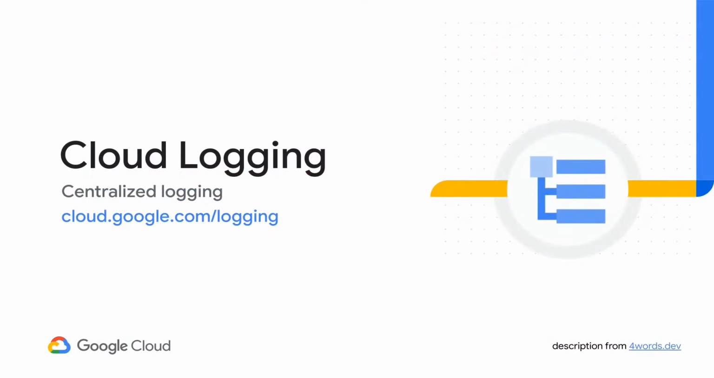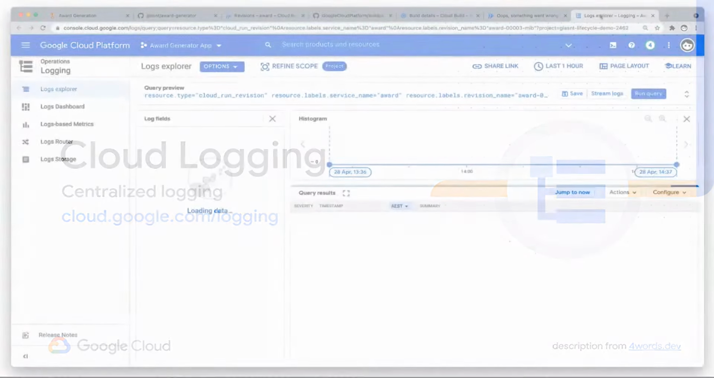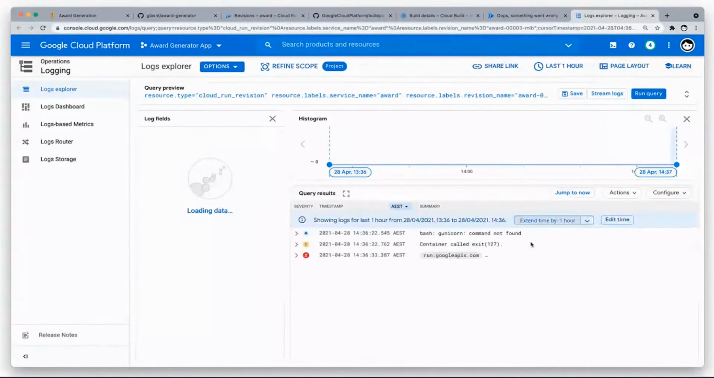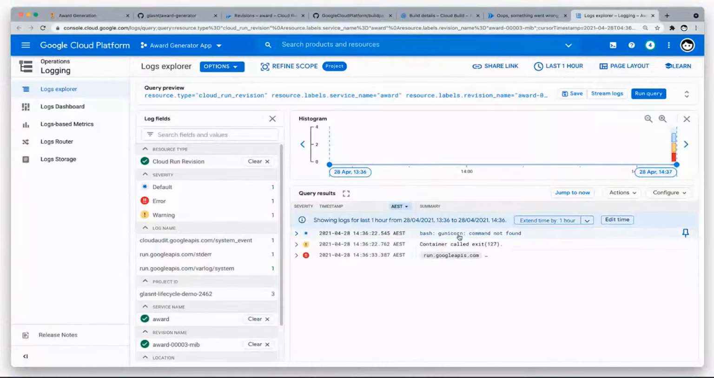What is Cloud Logging? Well, it's just that, centralized logging. It allows for real-time log management and analytics at scale. So if I open up Cloud Logging, I can see I forgot to install Gunicorn. Well, I can go and fix that.